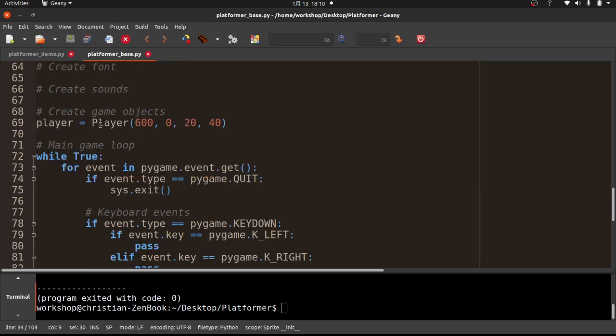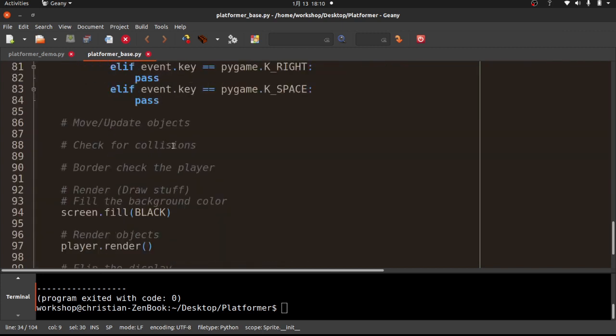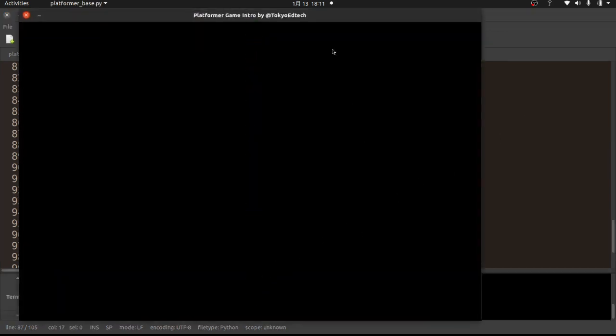So I've created this method, but I haven't called it. Here it says move and update objects. And actually, with this type of game, the order of the code is super important. If you put things in a slightly different order, collisions won't work correctly, and it gets very confusing. That's one of the challenges of a platformer. So I'm just going to say player.move. And then that should do it. Let's try it. Okay, you can see the player just dropped like a rock off the screen, which is what we wanted.